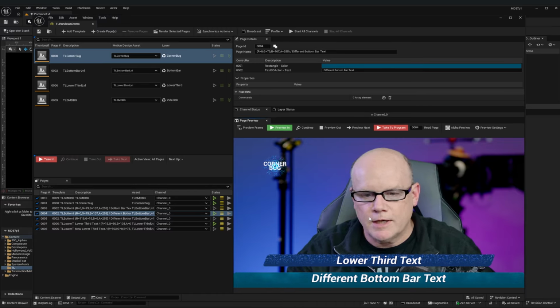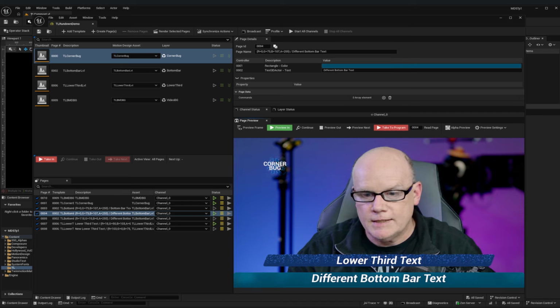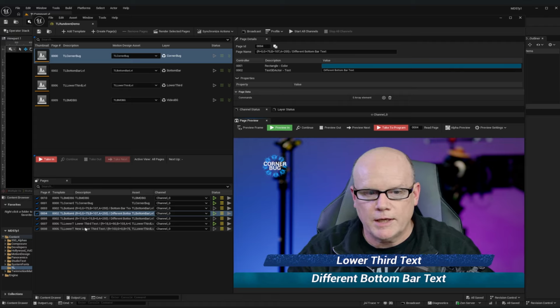So that's our third kind of interaction where two different layers need to be aware of one another. And in this case, what's happening is that the lower third level is looking for bottom bar. If bottom bar exists, then it's going to play an animation that moves it out of the way. If bottom bar leaves the display, then the lower third will drop down to occupy that space. The lower third also is set up in a way where if we change its text, it also has a sublayer change.